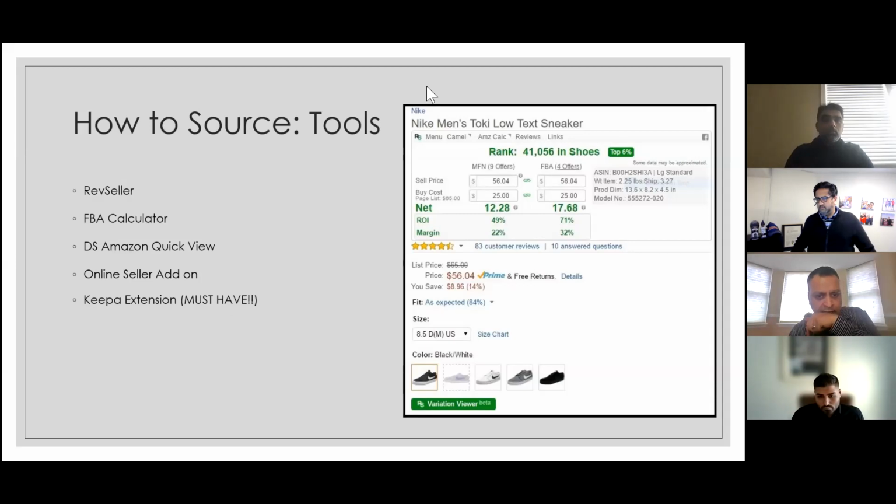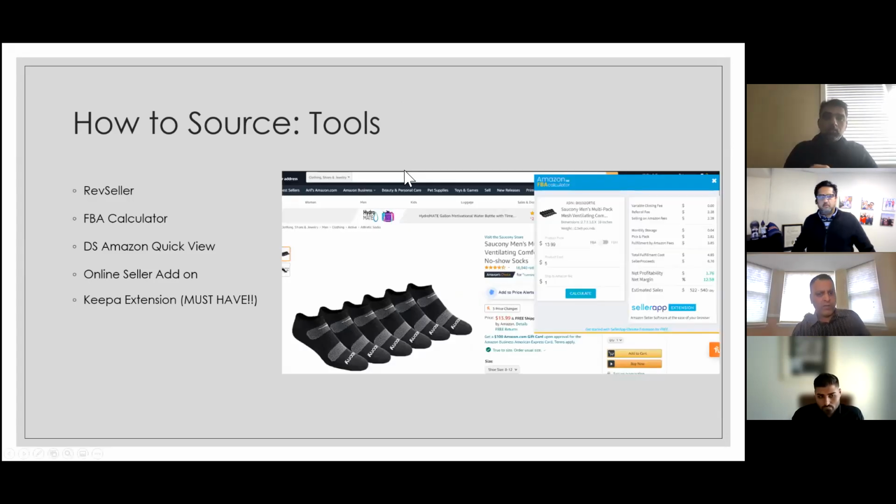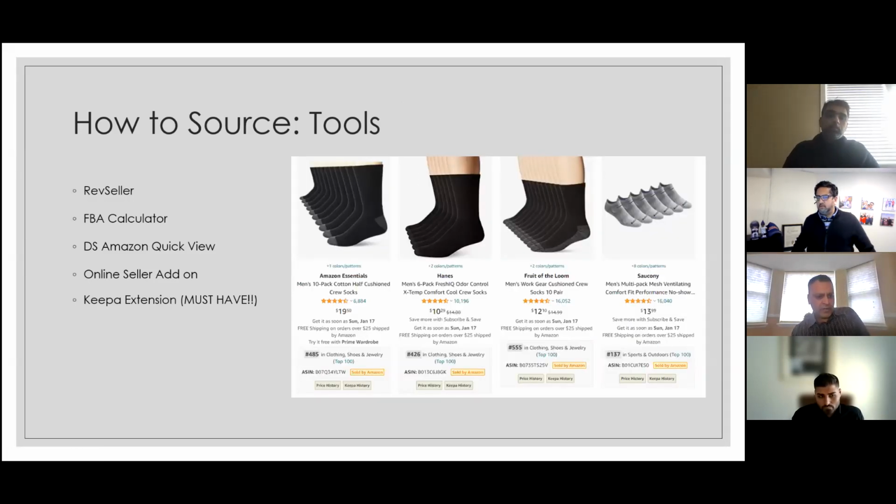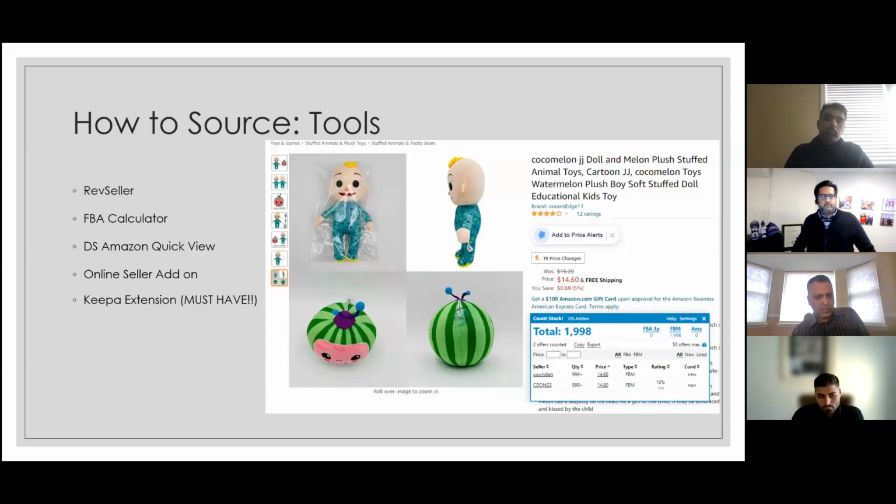Okay, yeah, so RevSeller I showed you. FBA calculator is just like RevSeller. DS Amazon QuickView was this thing that I showed you. Online seller add-on tool. Sorry, okay.